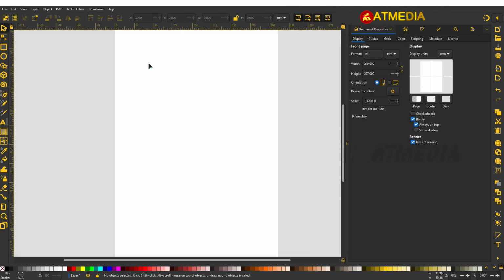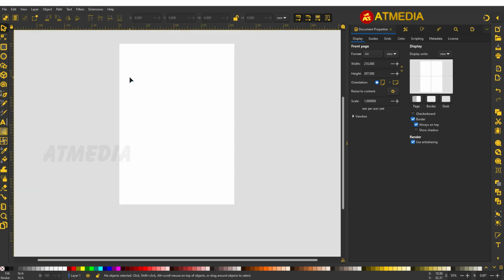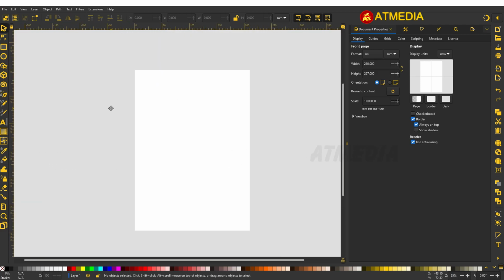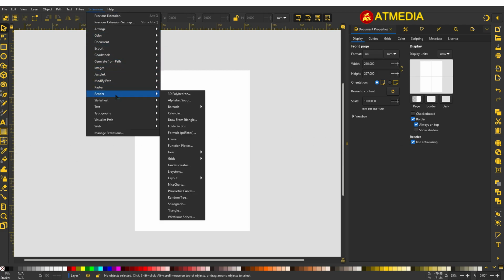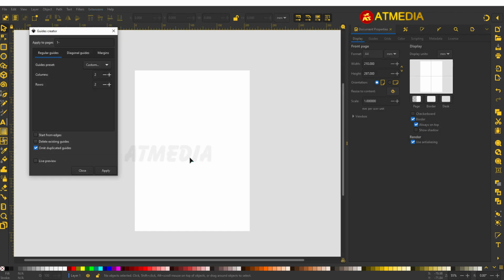In this video, we can see how to make this mandala art in Inkscape. For the mandala art, go to Extensions, Render, and Guides Creator. In the Guides Creator, Regular Guides, Guides Preset, Custom, Columns to Rows True. Click on Apply. The hash lines appeared.